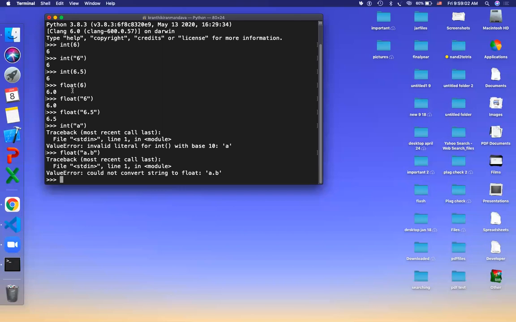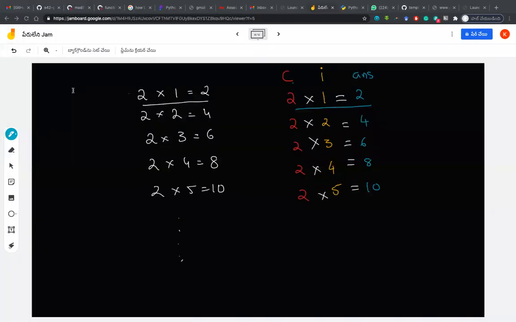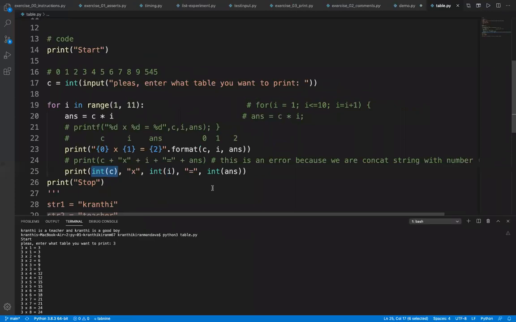Hello? Yeah, sir. Yes. Okay. If you want to ask, you need to ask the Python inventor why he made it legal if it's already an integer. There is nothing much difference between int of C and only C because both are integers.